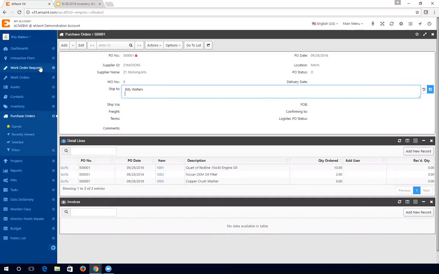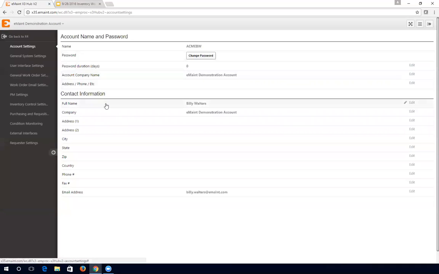The way this information gets pulled is based on the user you're currently logged into. So if we go back to our account settings like we did earlier, what we're going to see is a screen that has our contact information. Since I don't have any address, city, state, zip, or country information, that's why that data didn't get pushed over to the purchase order. So if you want that information to automatically populate, you definitely want to go into your contact information and fill this out and make sure that your ship to credentials get automatically populated.